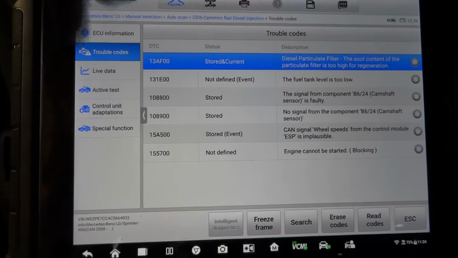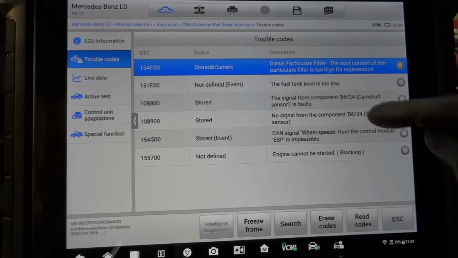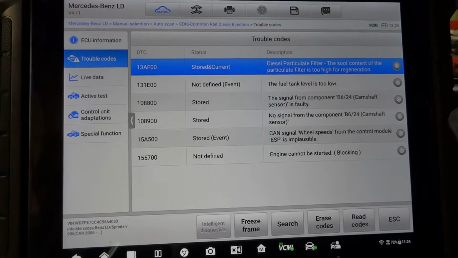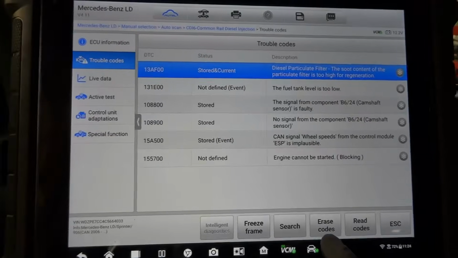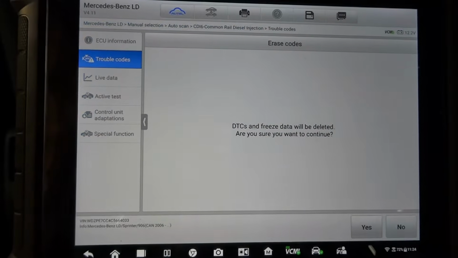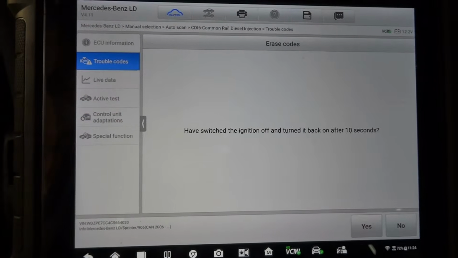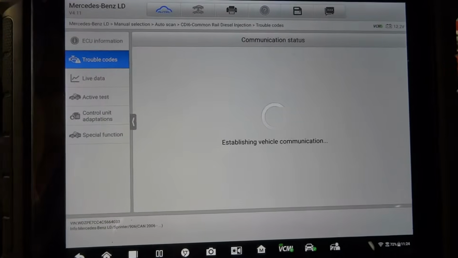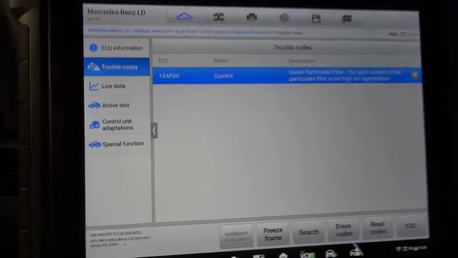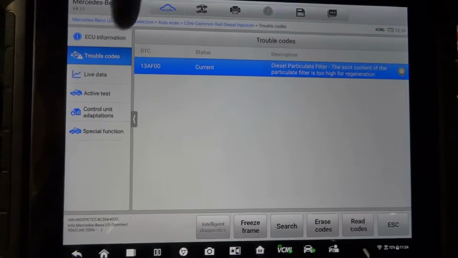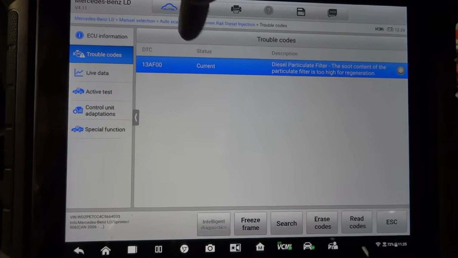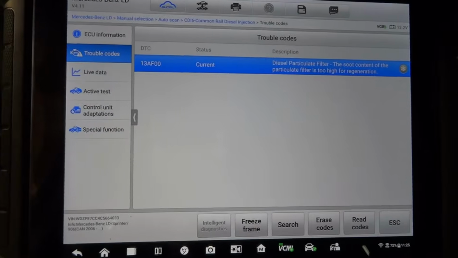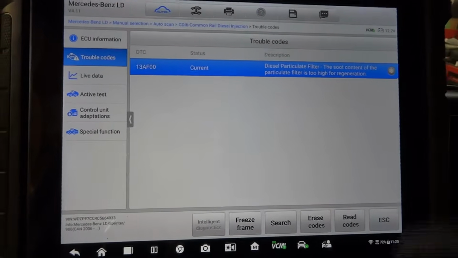Actually, before we go to live data, I want to erase all these trouble codes and see which trouble code comes back first. Let's erase this and see which one is going to come back. Alright, so right there, as you can see, this 13AF00 trouble code came right up. So we're going to have to address this trouble code first.